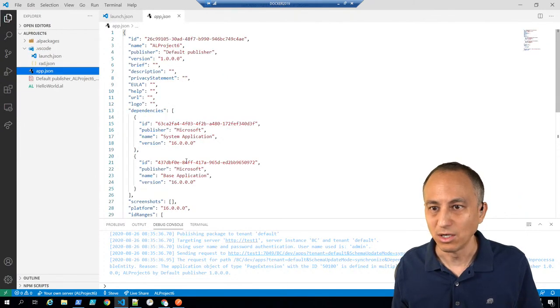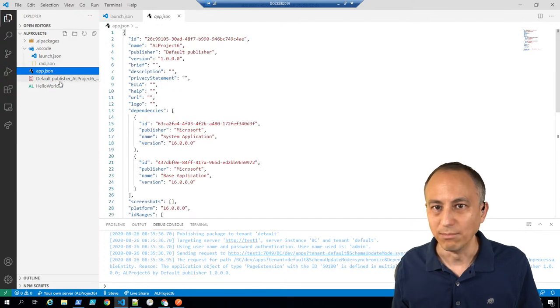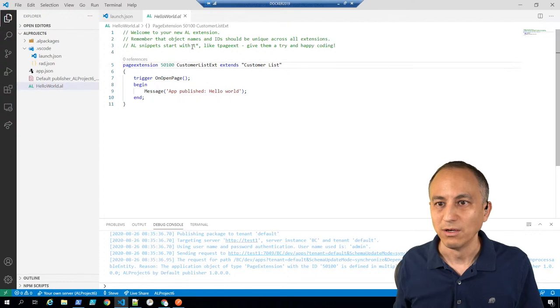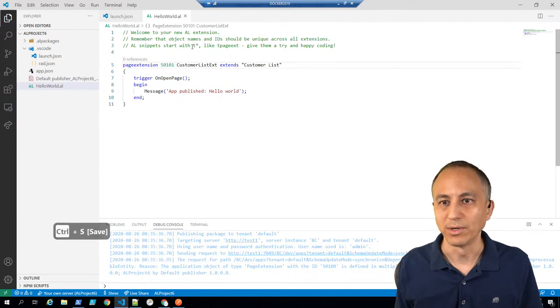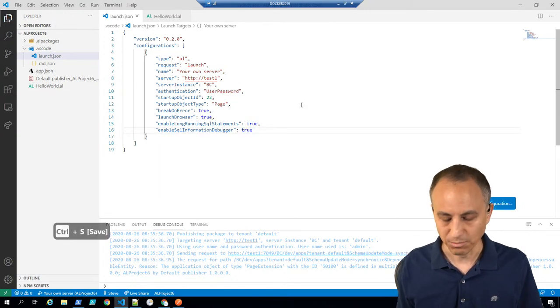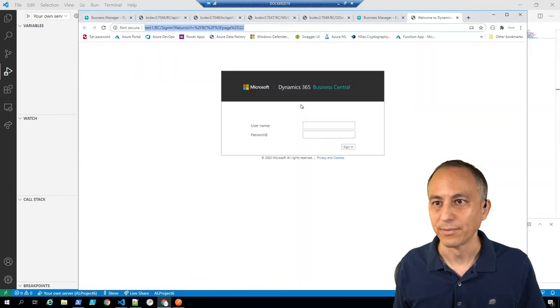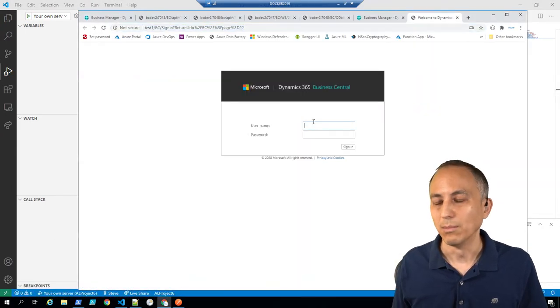So let's call this... So I probably published something, hello world 50101, okay? And just out of curiosity, let me delete this, see if I can reproduce the problem I'm looking to do. Ctrl+F5. Come on, folks.